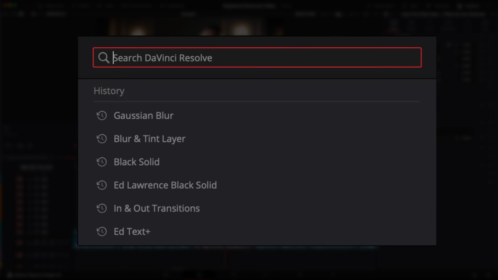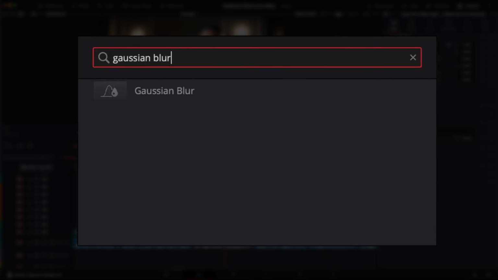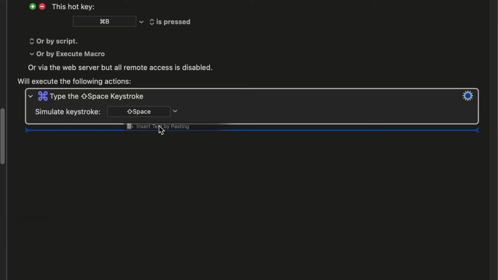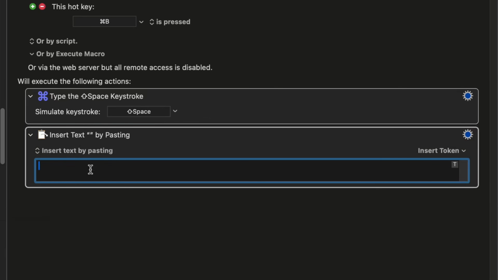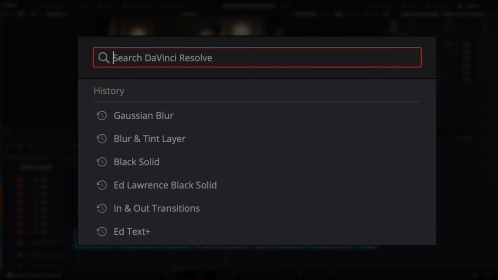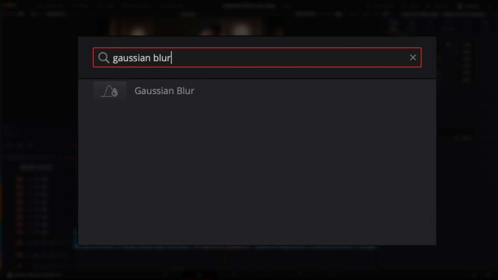Next, we want it to paste the words Gaussian Blur into the search bar. So we add a new action. This one is called insert text by pasting. So we just add the words Gaussian Blur here and then it's going to paste that into our search box, which means that the Gaussian Blur effect will pop up here.